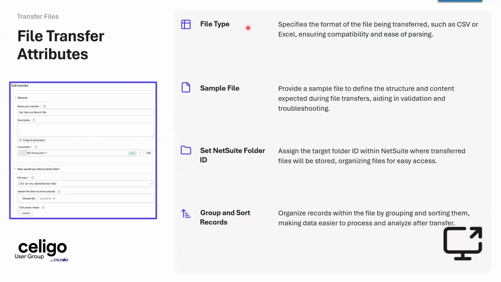So some of the key attributes of a file transfer: you're going to specify the file type. We can upload a sample file so that the export step knows what to expect out of that. We set the NetSuite folder ID, and then we can group and sort records.